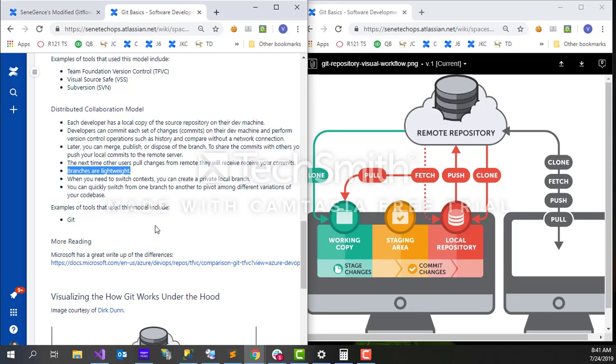Branches are lightweight. Okay, what does this mean? If you think back to the centralized model, you might remember that creating a new branch was kind of an ordeal. If you created a new branch off of the develop branch, it might take, depending on the size of your code base, 20 minutes for the whole branch to get created.